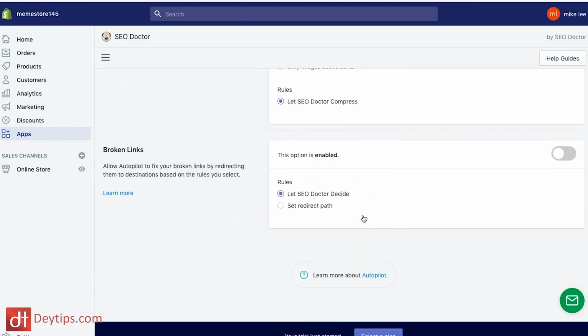SEO Doctor can also identify any broken links that you have. A broken link is basically if you have a link on your website and that link is not working for whatever reason. When someone clicks that link, it doesn't send them to the page that they were hoping to be sent to. That can also impact your SEO, and it can be difficult, especially if you have loads of different pages and articles and product pages.